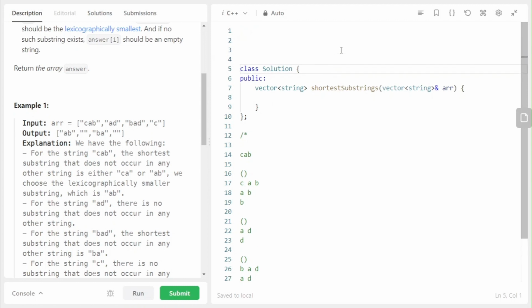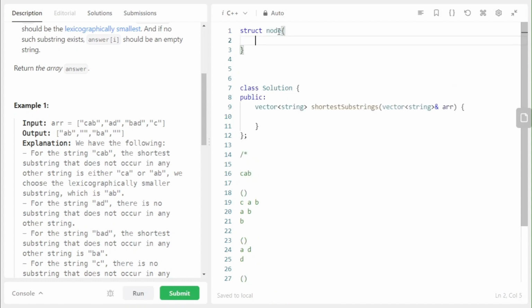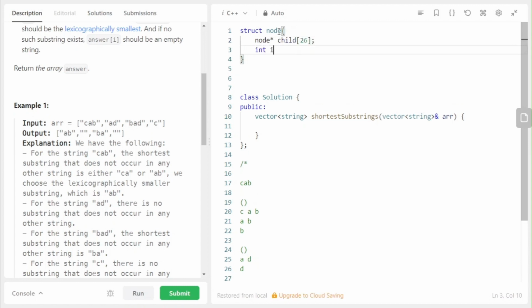First, we will define the trie. I have a very makeshift way of defining trie for solving in contest, so I will do the same. You can maybe follow mine or use a standard trie definition, right? So, child of we need 26 alphabets, and bool is end.